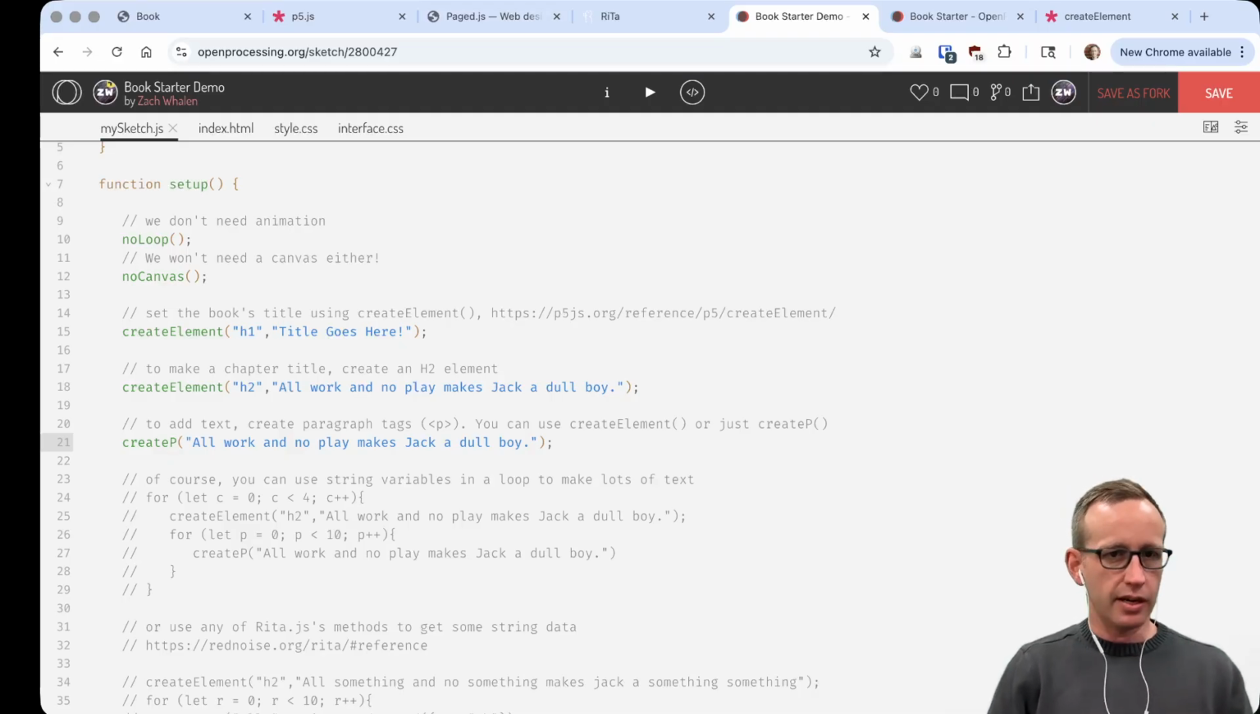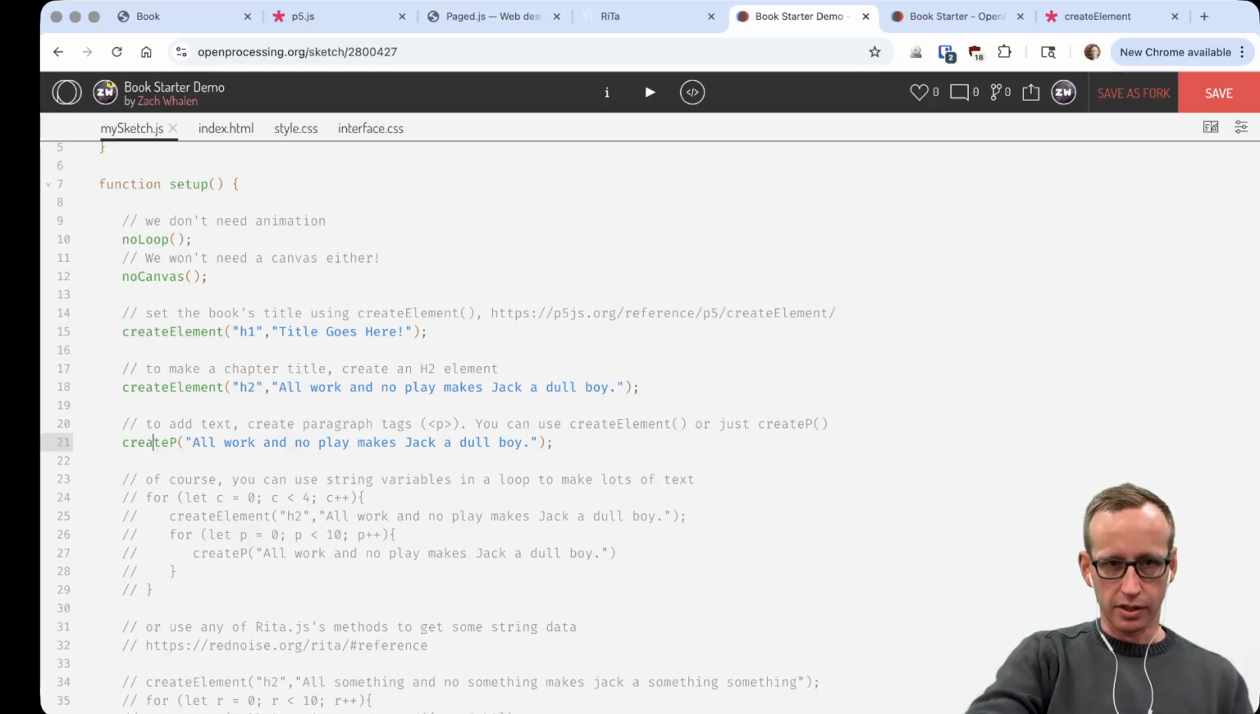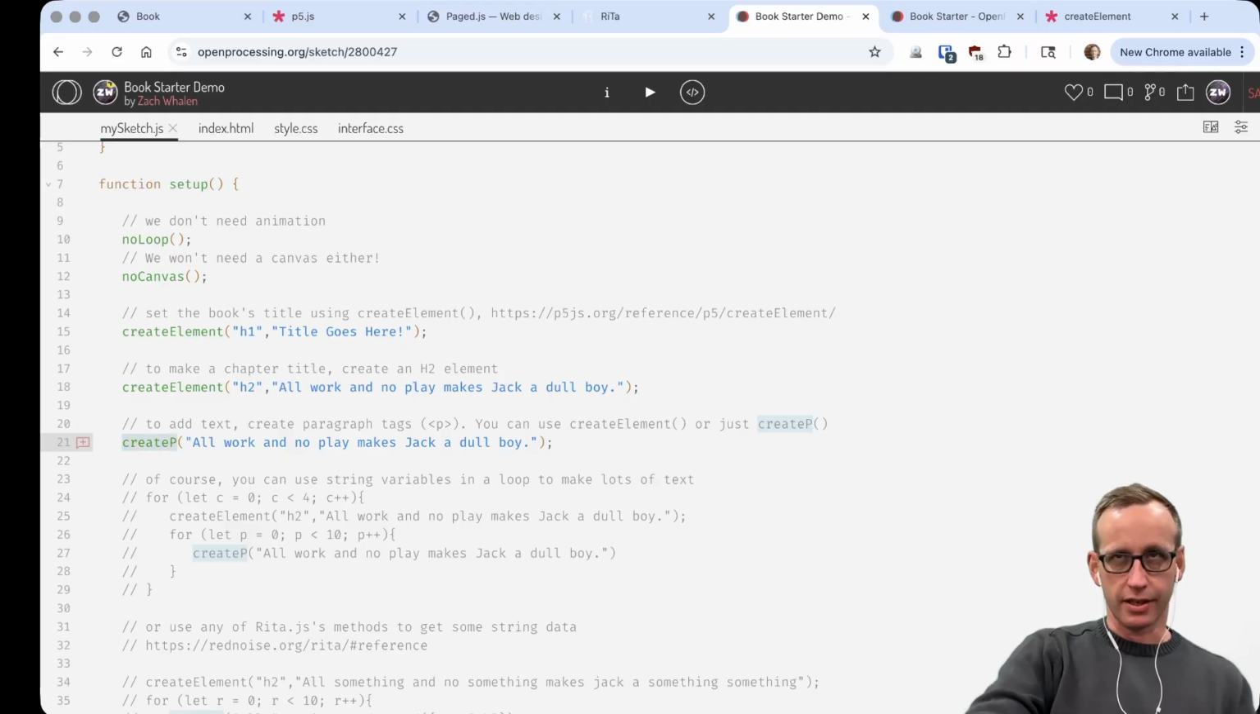But it's createP, and in this case I've typed all work and no play makes Jack a dull boy. If you have any other kind of string content, you could plop it in place there and then create a paragraph that way. But I'll just do one at a time here. I just wanted to mainly show you that there is this function called createP. There are other abbreviations, like createA to make a link. Then there's a bunch of others, it doesn't matter.